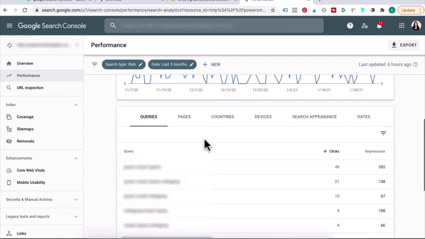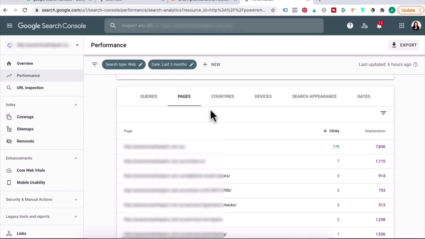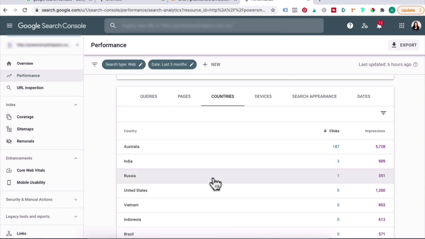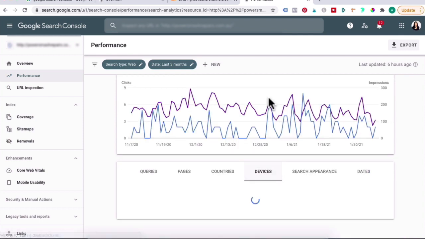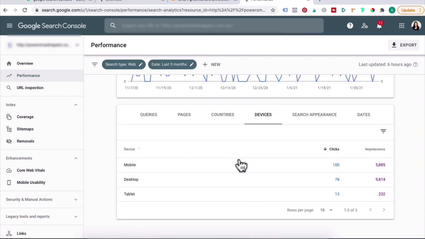And when you scroll down, under Queries, you can actually see the keywords and a breakdown of the clicks per keyword as well as the number of impressions. If you click on Pages, it will show you the pages on your website and the number of total clicks and impressions it gets, as well as the countries in which the website is getting traffic from. You've also got Devices, which show you the number of clicks on mobile, desktop, and tablet.